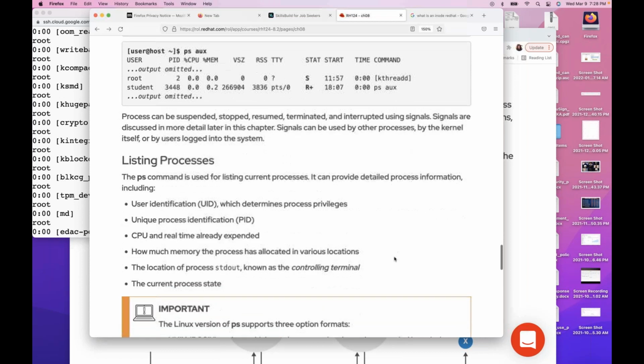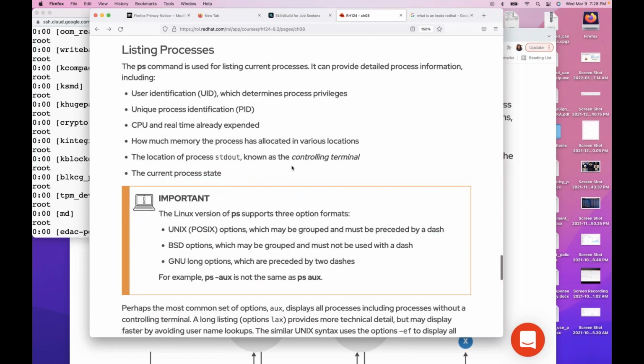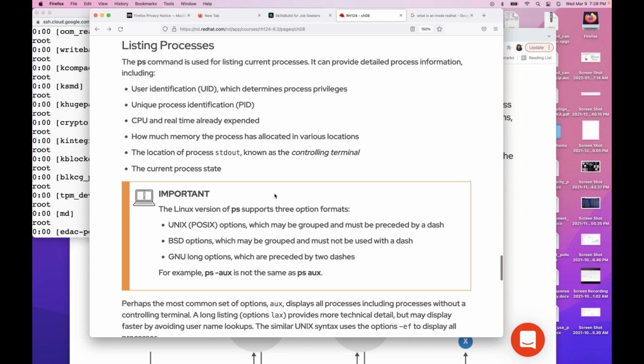So now let's look here. When we use the ps command, we have a user ID, the process ID, the CPU time and real time already expended, how much memory the process has allocated in various locations, the location of the process known as the controlling terminal, and the current process state.